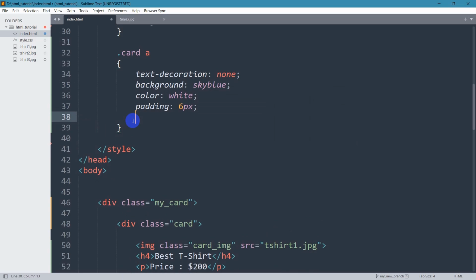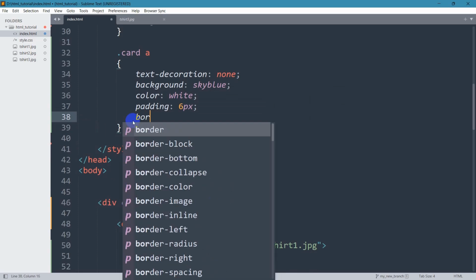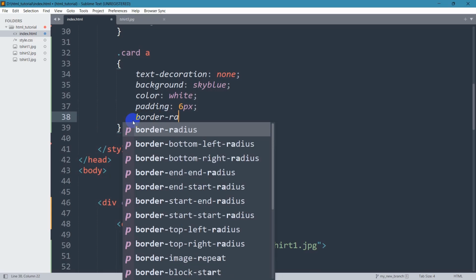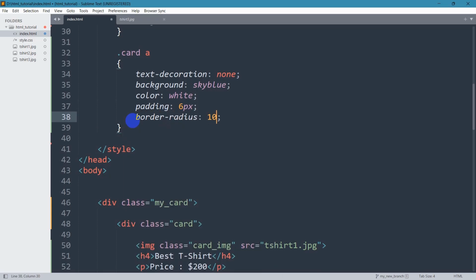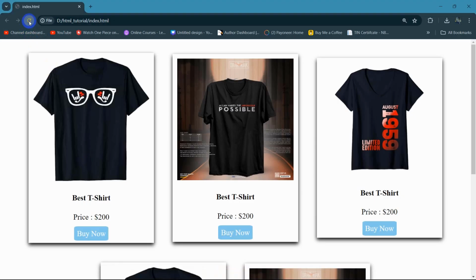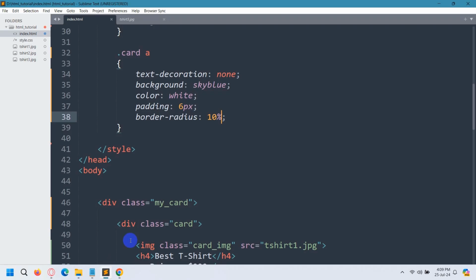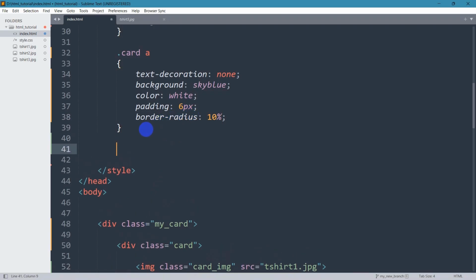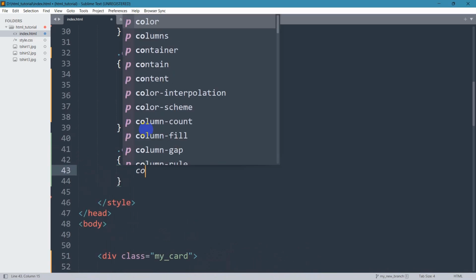make the background round. So we are going to say here border radius, it will be 10%. If we now save it, then refresh, there you can see it will look like this. And let's also do one more thing, that is when we hover our cursor on the button, the color should change. So let's say here card anchor tag, we'll say hover, second bracket.